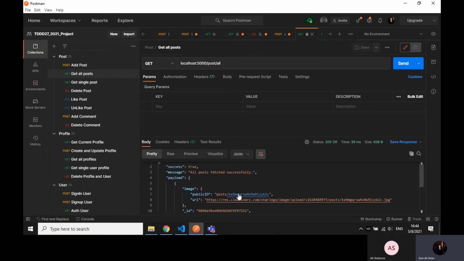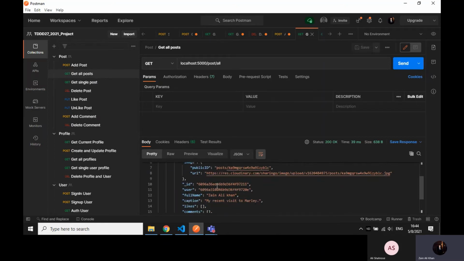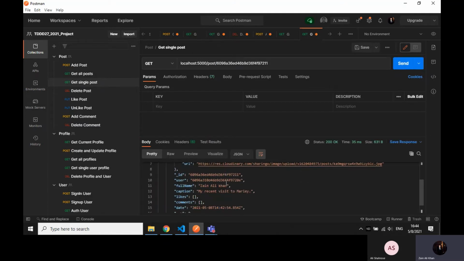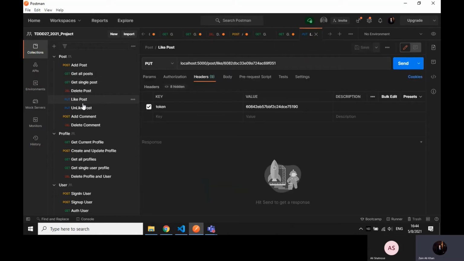So I will just grab the ID of the post, and the ID of the post is here. I just grab it and I come here, and as you can see, we can see the single post. We can delete the post, we can delete the comment, but first I will show you how to like the post. Otherwise, if I delete it, then I would have to do it again.